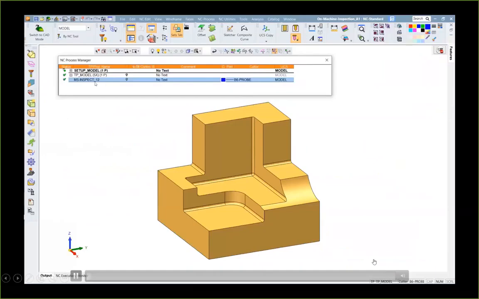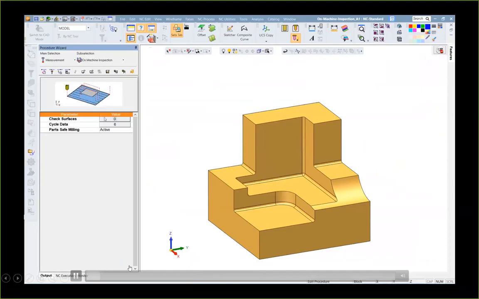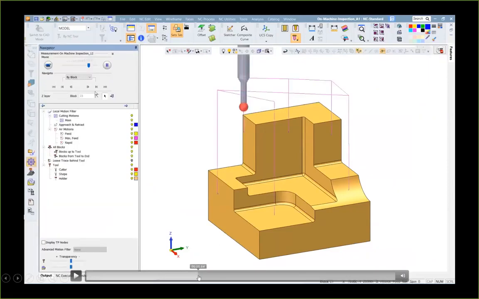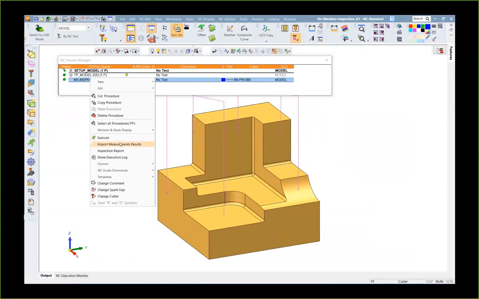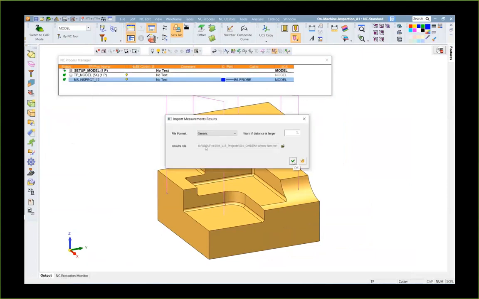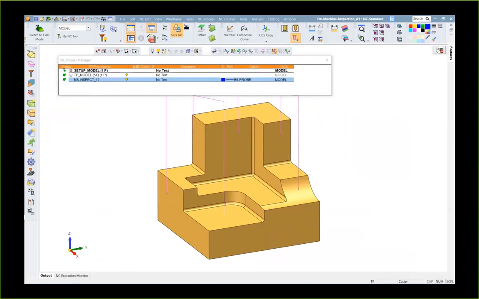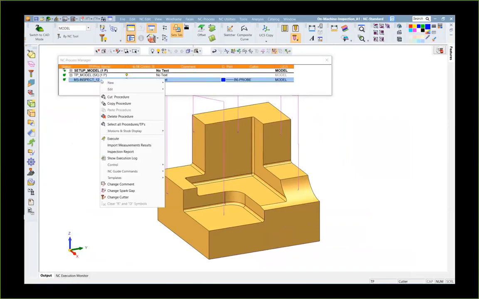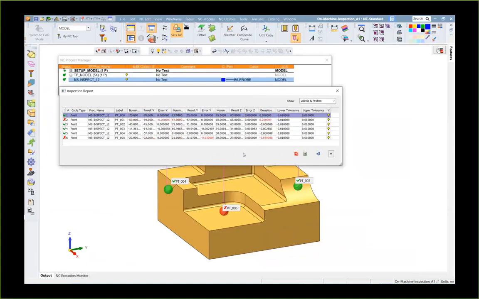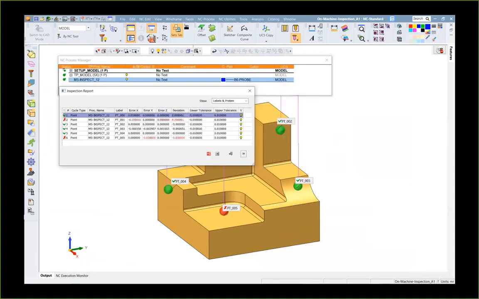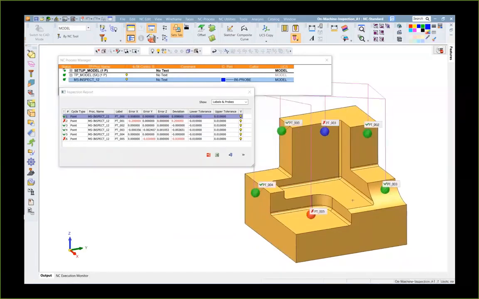Let's see a movie. Starting with the OMI standard operation, as we are familiar with. And now, new option, import measurement results. We are now importing data from the controller and then attaching the result to that specific operation, inspection report, and here comes the report. As shown and as discussed before, red is out of tolerance and blue is out of tolerance but excessive material.